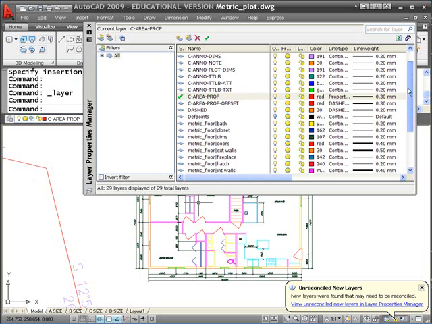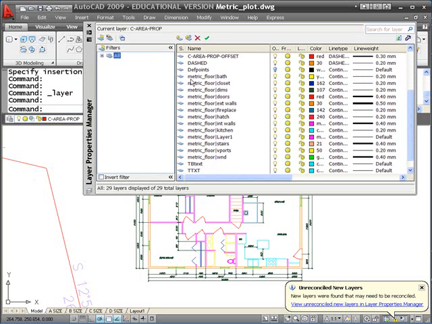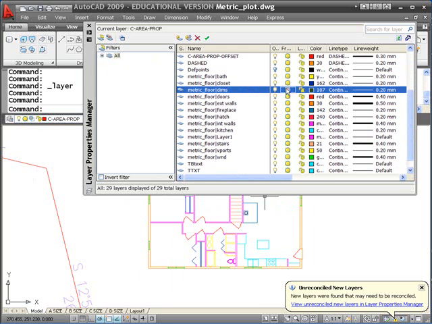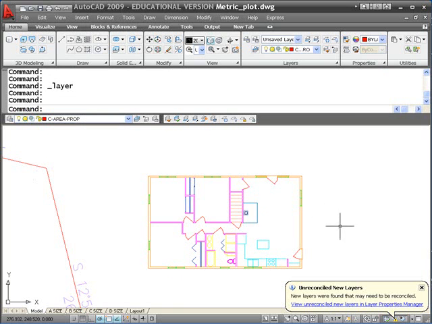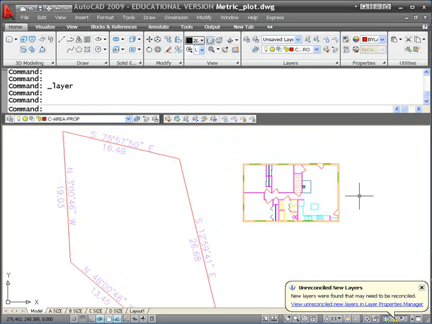When you go to the all filter, they all show up with the name of the drawing, metric floor, appended to the beginning of each layer name. That's the dimension layer. If you look down here, you'll see it. I'm going to freeze that. Now they go away inside that XREF, and that's what I want here. I want to add my own dimensions in this drawing if I want to see them annotatively.